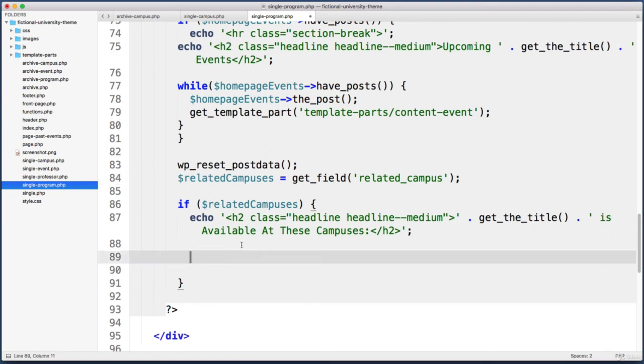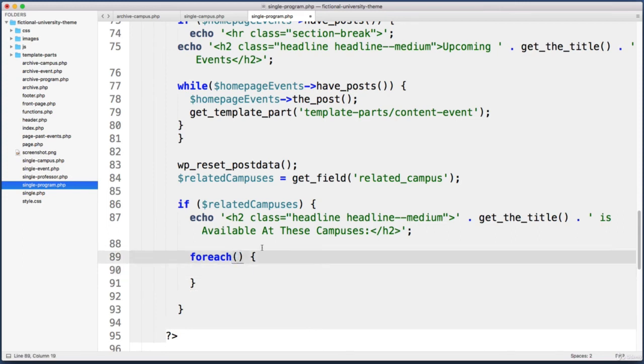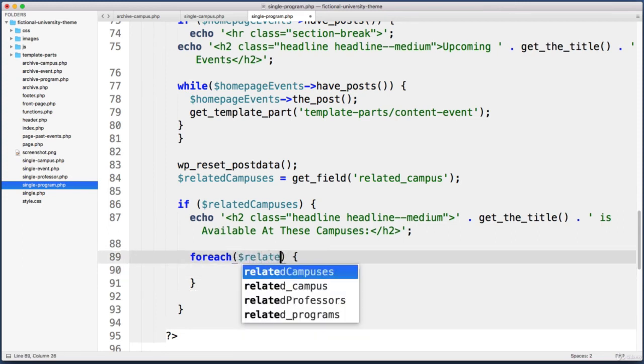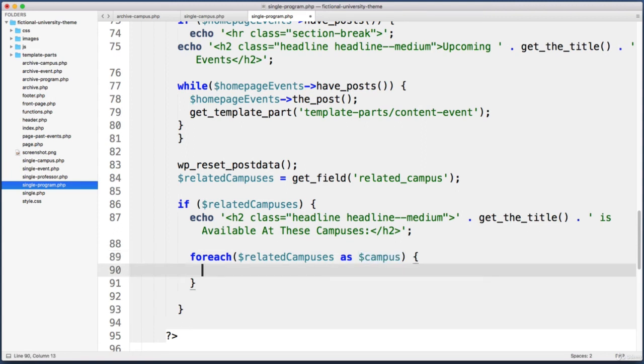So to do that, you can say for each, parentheses, curly brackets. Inside the for each parentheses, let's use our related campuses array and say for each item in this array, let's say as, and then we can make up a temporary variable name. Let's just call it campus. And now we can use this variable name in the body of this for each loop to get the title and permalink for each item that lives in this array of related campuses.